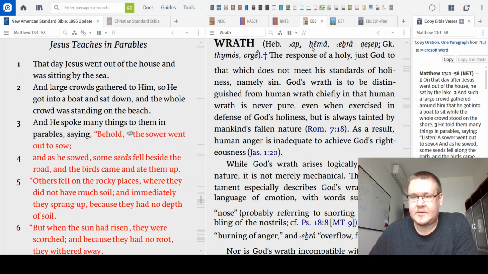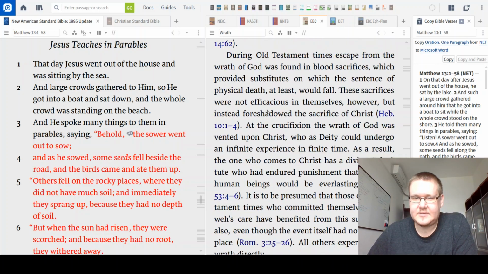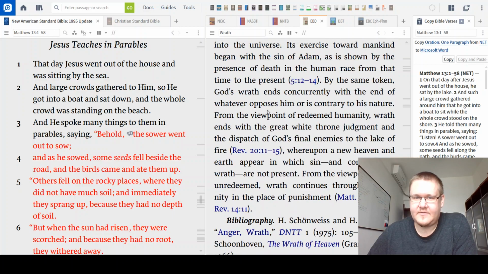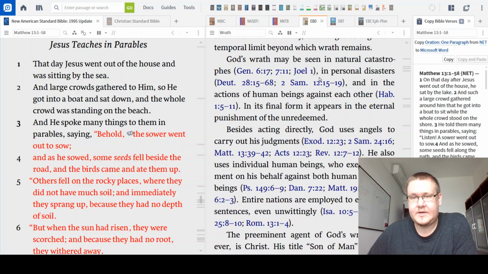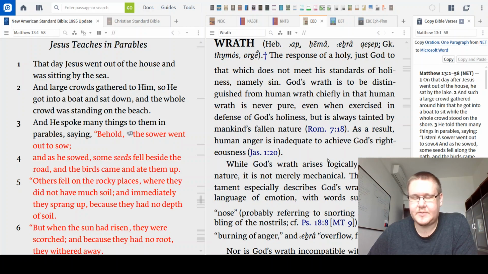So Hebrew, Ma'abra, Kasef, and I don't speak Hebrew, so that's my best guess. Greek, Thymos, and Orge. So the response of a holy, just God to that which does not meet his standards of holiness, namely sin. That's the introduction that they give. All right, so you can go through and you can get a scholarly analysis of the wrath of God. Quite useful, especially if you are dealing with a specific topic and you want to go a bit deeper.